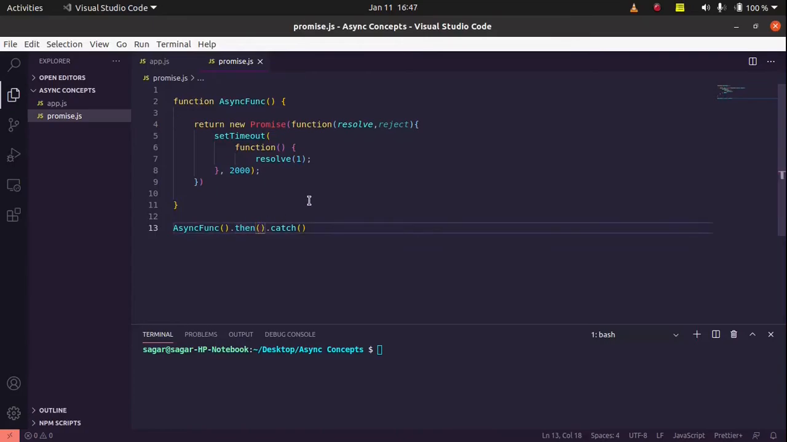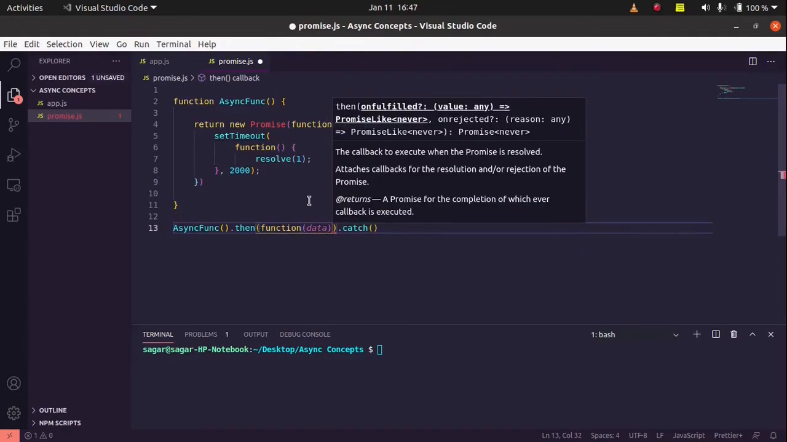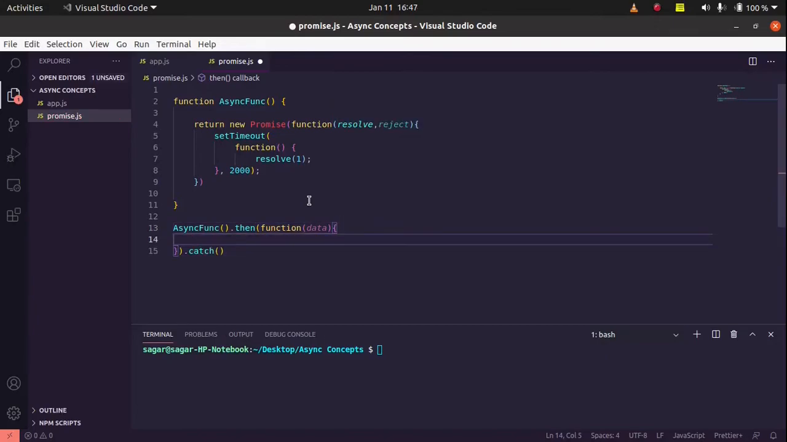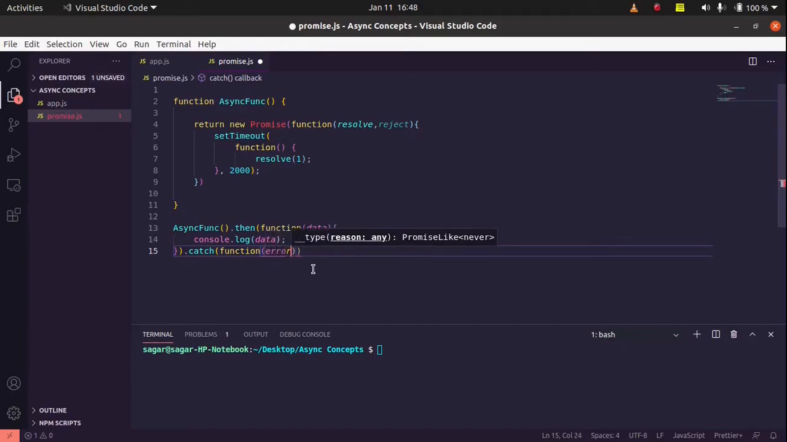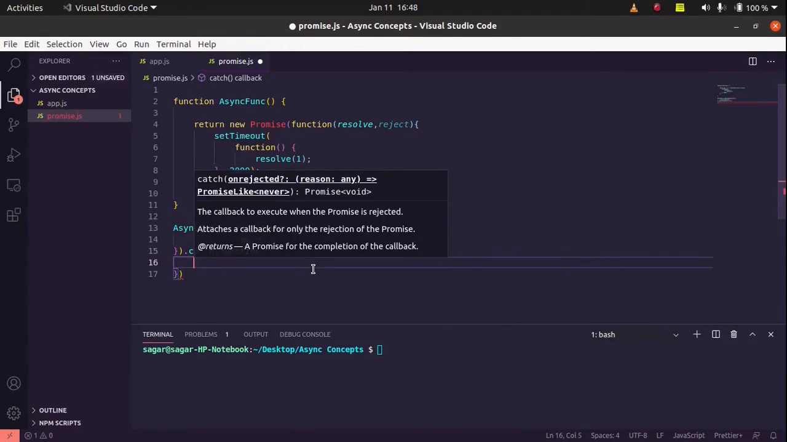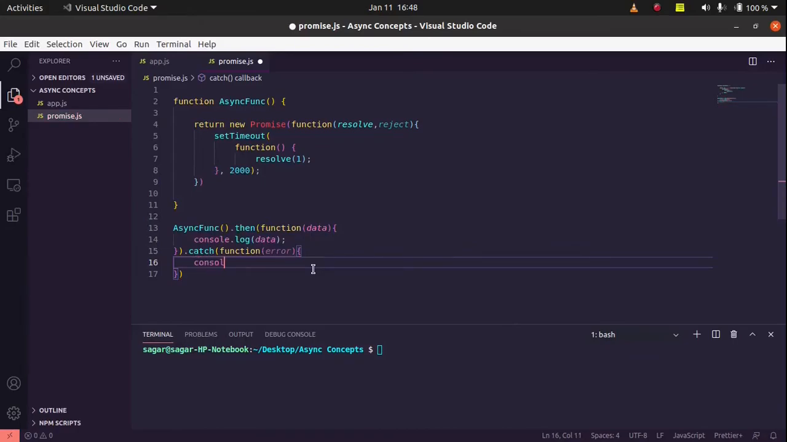So actually in then we get data through a callback, and as you can see we get data here. We can directly print that data. And if an error happens, we get that error through this catch function. Through the callback we get the error, and in fact we can print that error using console.log.